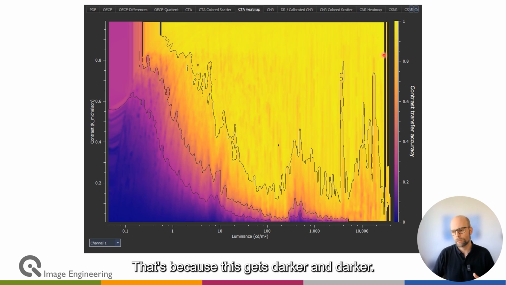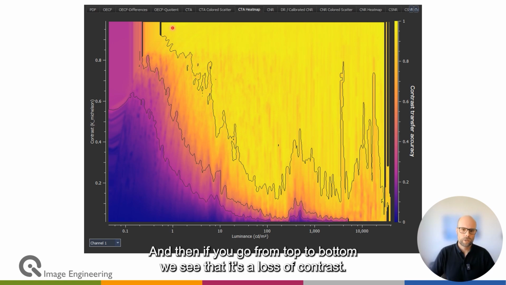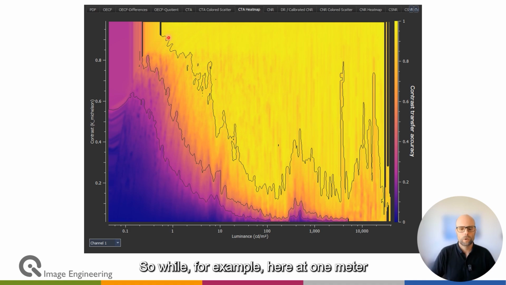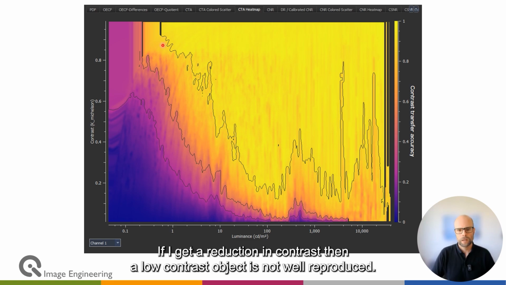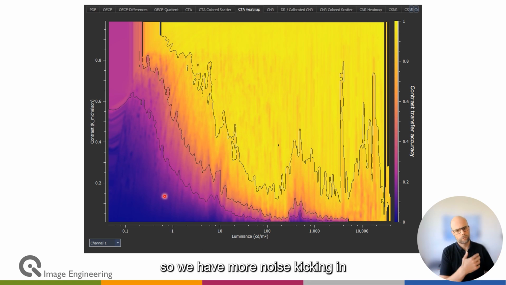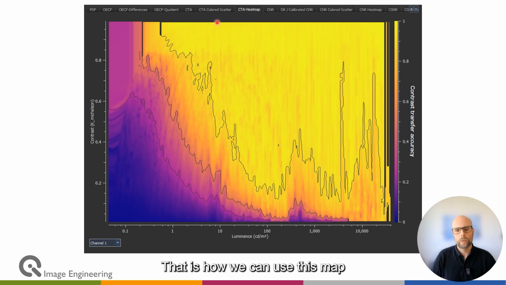Here on the right, that's what's happening in saturation and in bright light. And then if we go from top to bottom, we see that it's a loss of contrast. So while, for example, here at 1 candela per meter square, a high contrast object is still well reproduced, if I reduce the contrast, a low contrast object is not reproduced. That's also logical, so we have more noise kicking in, we have other effects. But that is how we can see this map.